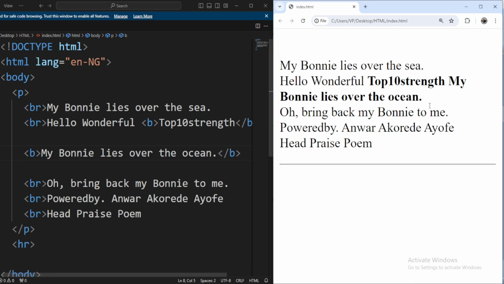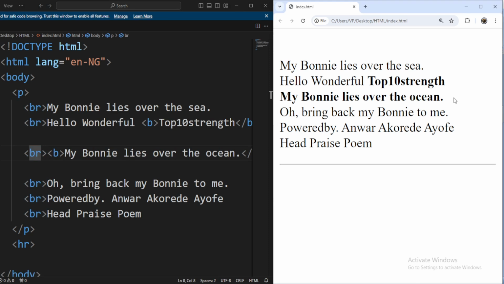So the reason why my bunny lies might come to the top here is because of the br tag that we removed. I purposely did that so you can go back to our former tutorial when we discussed the br tag. You will get a deep explanation about the br tag. So let's put it back, to show it the way it was. Can you see now? This my bunny lies over the ocean.